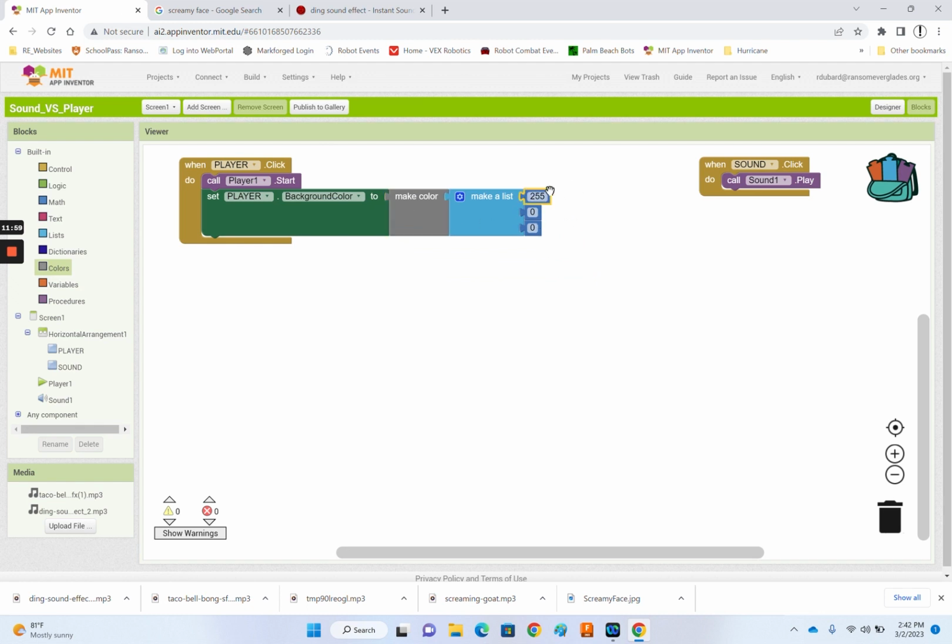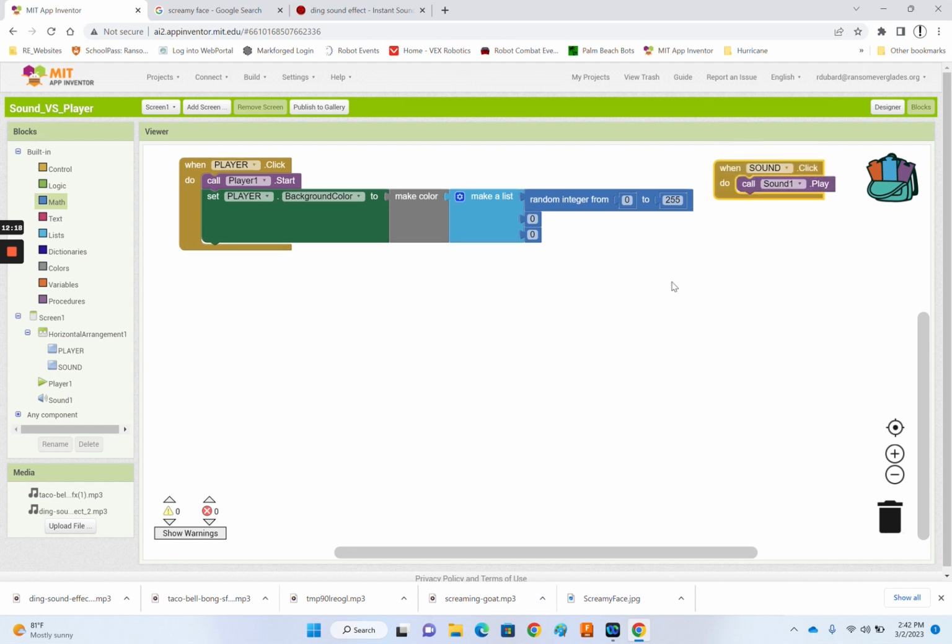But what we're going to do now is delete this and instead go to the math, and down here there's random integer. I'm going to put that here. I'm going to change it from 0 to 255. Now, the reason it's 255 is kind of an arcane bit of programming knowledge. This is actually 1 byte of data, I believe, which can go from 0 to 255. 256 actually rolls it back around to 0 again. So it's a base 2 number. And this is R, G, and B: how much red, how much green, and how much blue, 0 to 255.